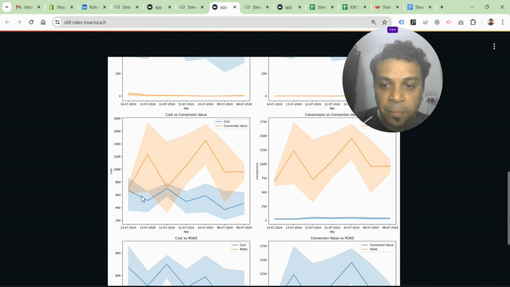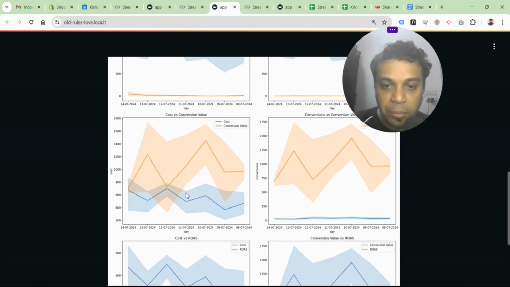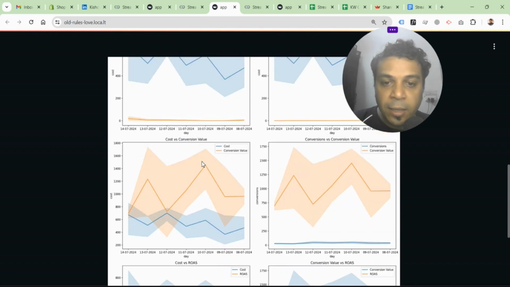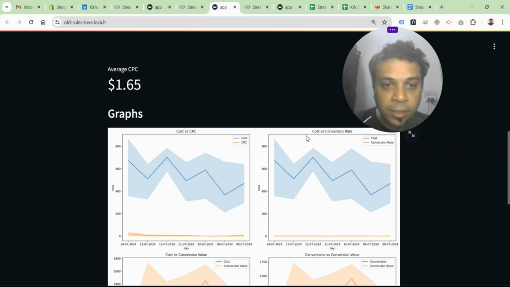So how is cost varying with respect to conversion rate? Obviously the value is much smaller compared to cost. That's why it's almost looking like a straight line here, while this is a curve. But if you look at something like cost and conversion value, you'll begin to see what's happening here, and at what points the metrics are reacting in certain ways. For instance, if the cost is going up, is the conversion value going up, and so forth. And this particular chart, for instance, actually gives you a shaded region.